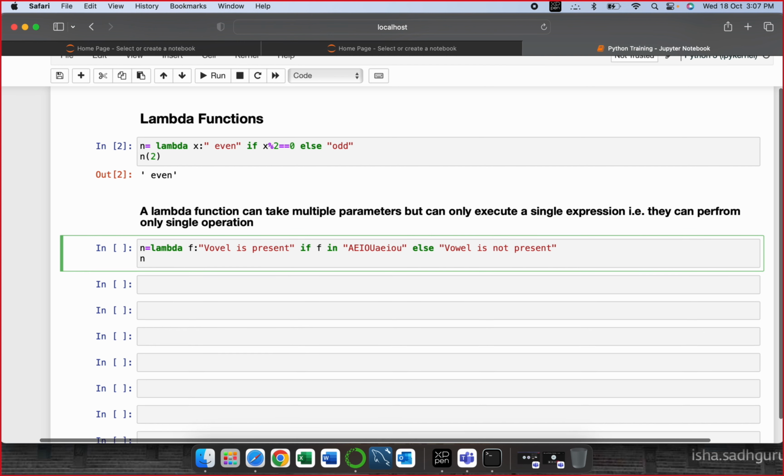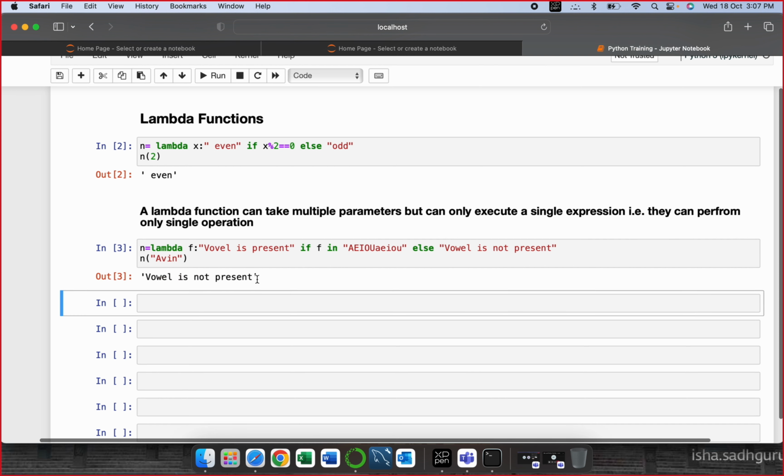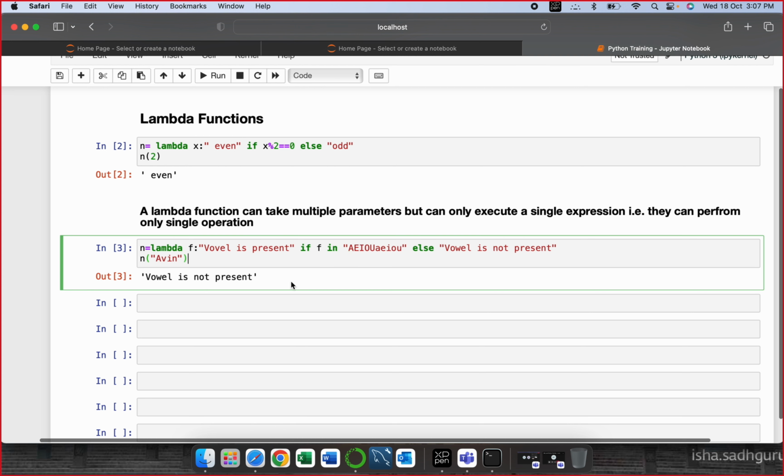So how do we call a lambda function? We pass the value in parentheses to the variable. Let's say I pass oven over here. It says vowel is not present, so there is an error in my function, because we have two vowels over here. So how do we fix that? This is something I have created with f. Let's take a simpler one, and I'll help you out with this one later on.